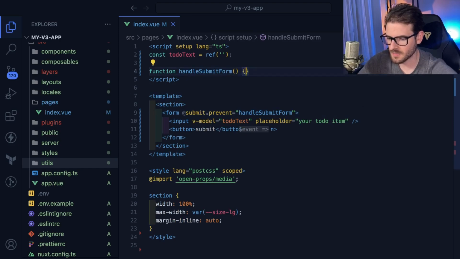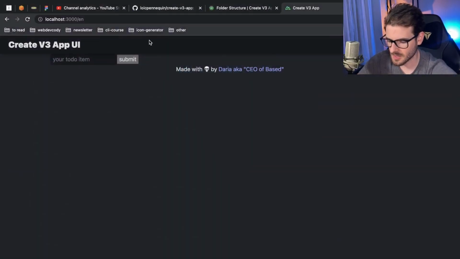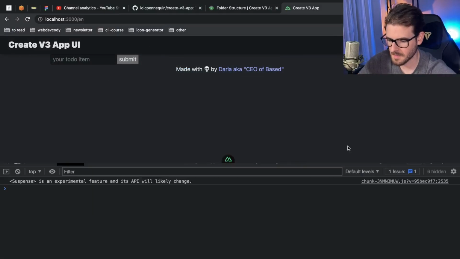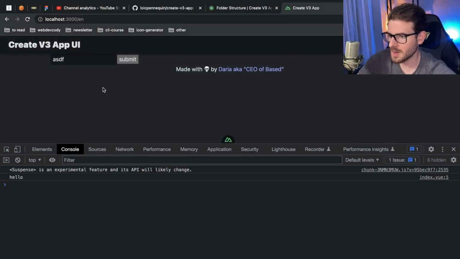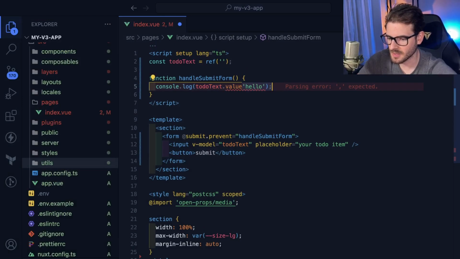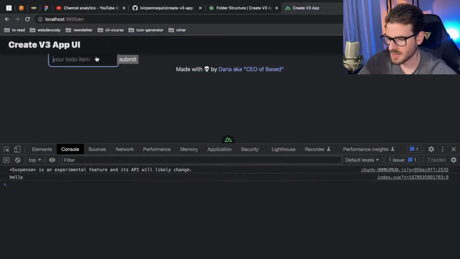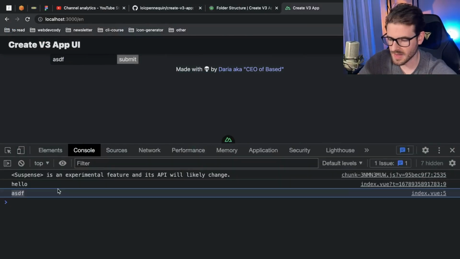So I think when I submit the form, if I do a console.log and say hello, this should print out hello to my terminal down here. There we go. Okay, so now if you want to get the value of that to-do, you can say .value here. This is how you get the value of your ref object in Vue. So now if I do this and click submit, it prints out the actual value down here.